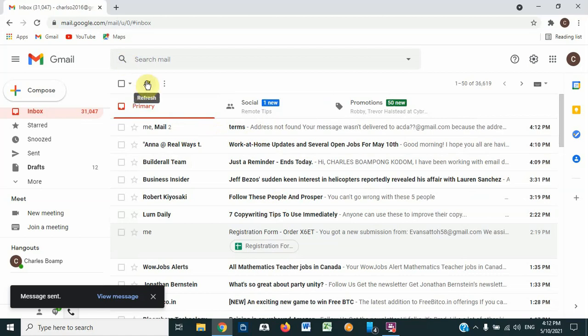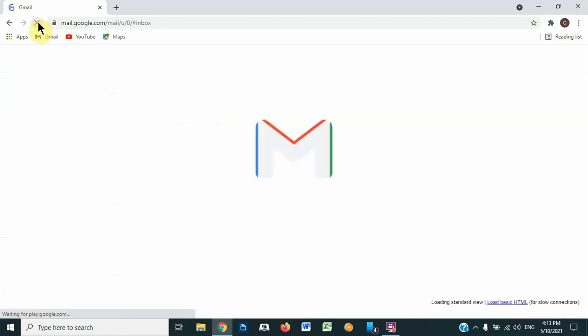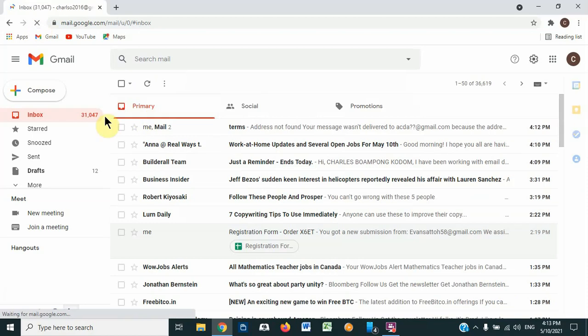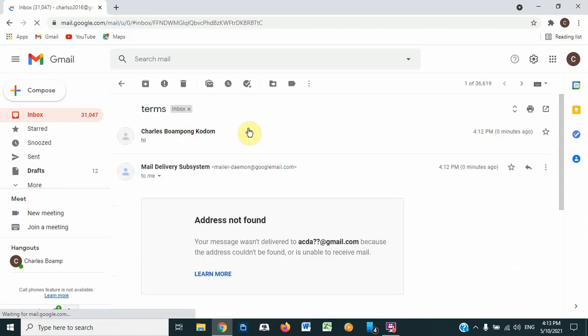Now sometimes if you want to refresh your page, you can do that with this symbol here. We do refresh so that it collects new mails for you quickly instead of waiting. Or you can come up here and do refresh. Okay, instead of waiting and waiting forever. So now it bounces back, then it gives you a note that says address not found. Okay, so let's click and see what happened.